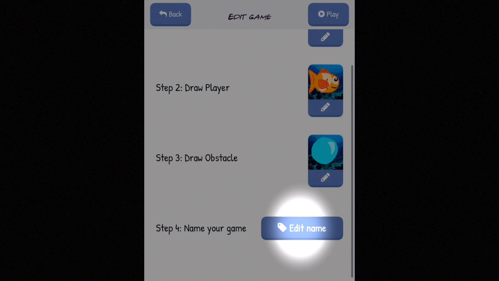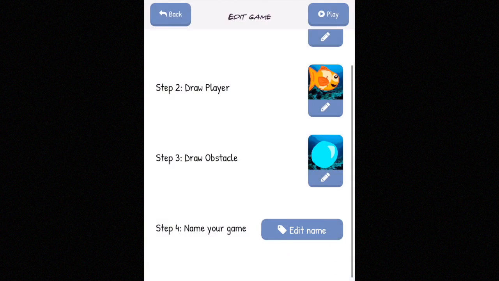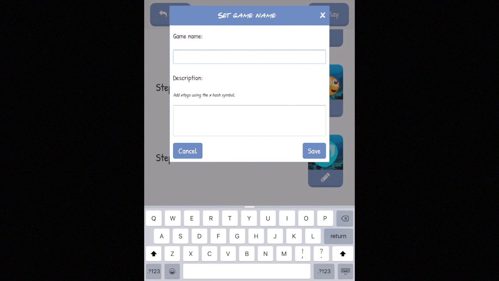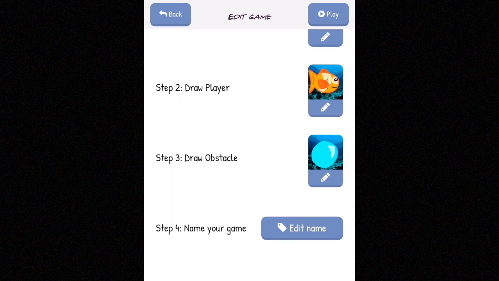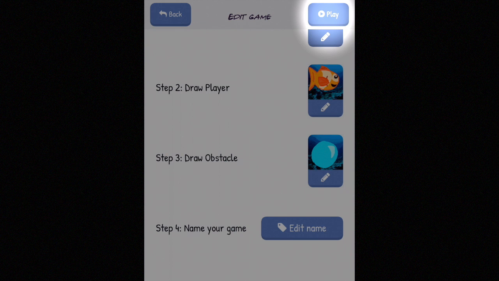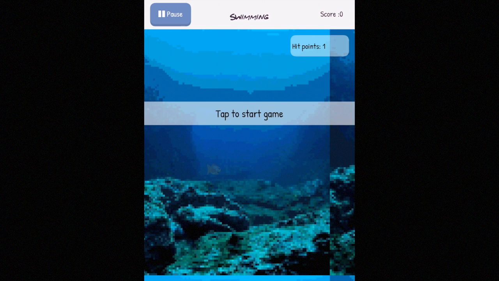To do this, simply click Edit Name. Here a new window will open that allows you to add a game name and add a game description. And that's it, you've completed your first game. To play your game, simply click on the play button in the top right hand corner of the screen.